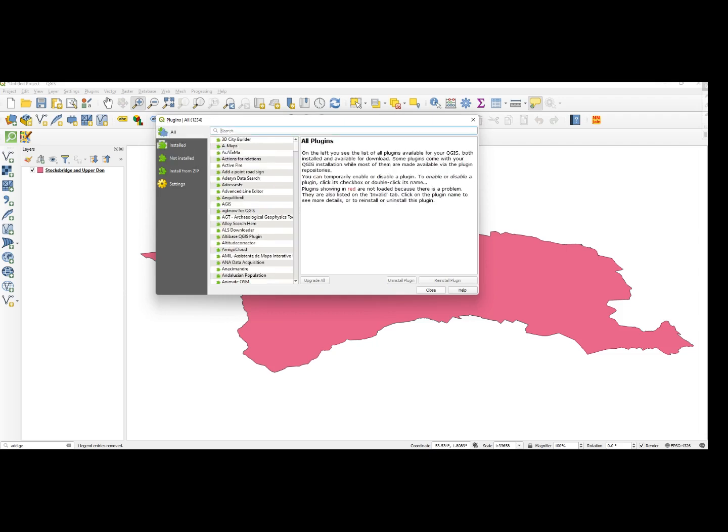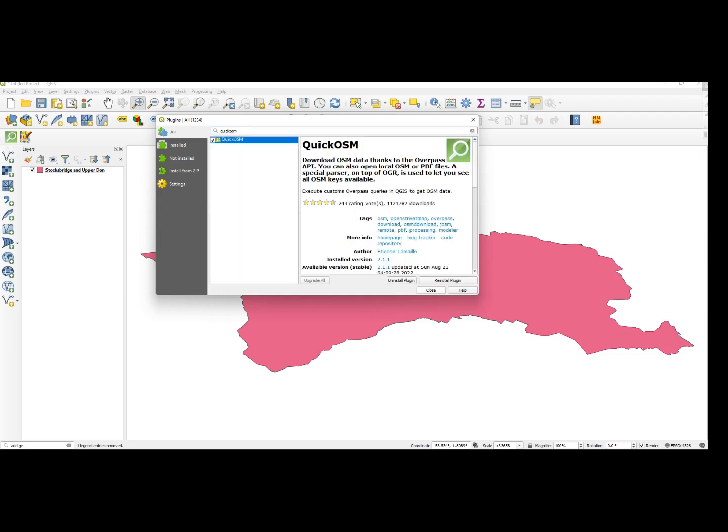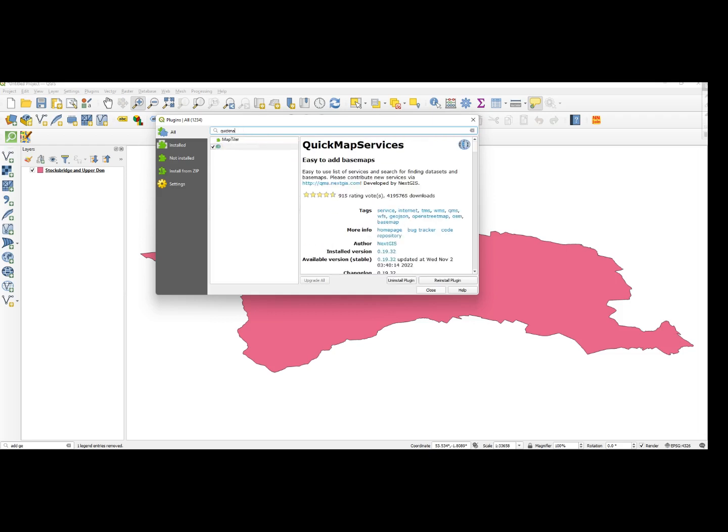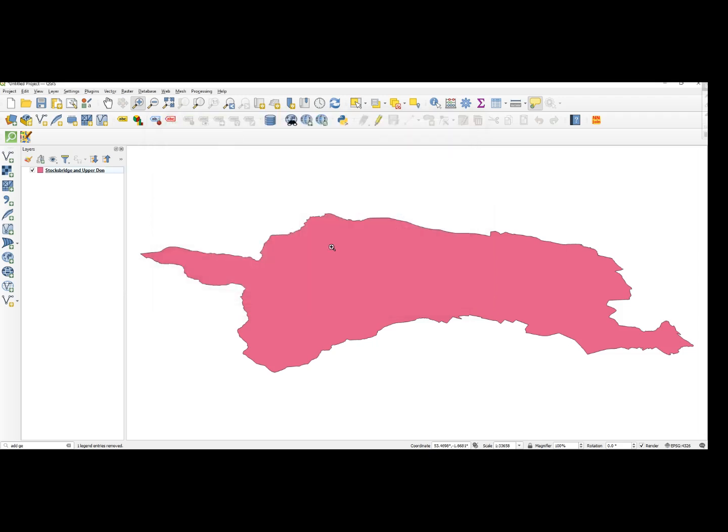So we need QuickOSM, so it's installed here, and beside that we need another plugin, QuickMapServices. So we need two plugins to download the data. After installing, we have here QuickMapServices and QuickOSM plugins. To navigate to OSM, we need QuickMapServices and we go to OSM standard.